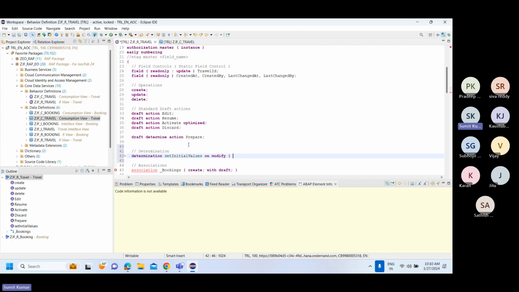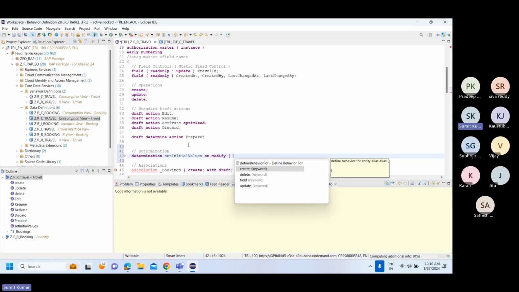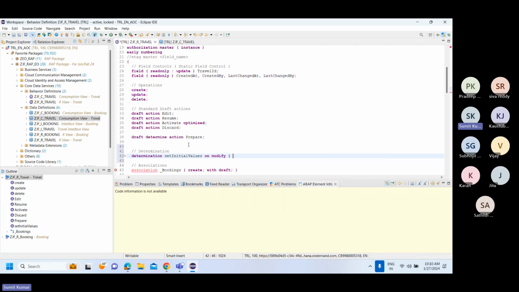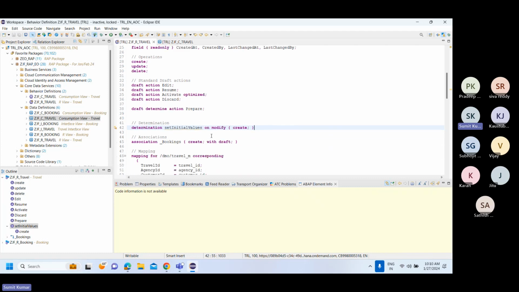So let's go with the first scenario: during the creation, I would like to default my travel start date as today's date, because in 99% of cases I am going to start the travel on the same day. I'm going to book the ticket only for those days. So I'll say set initial values determination. It says it's not implemented, so I'm planning to implement it. There is a determination where I'll write the logic to set those initial values.